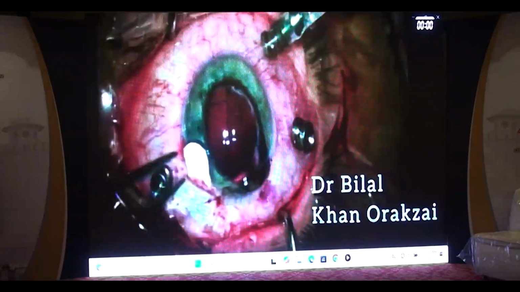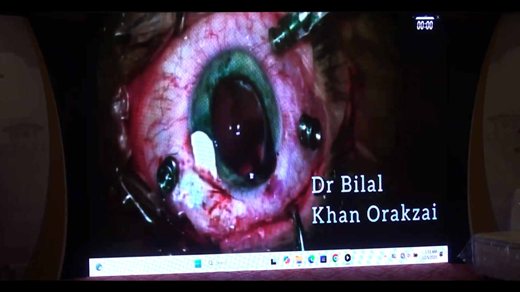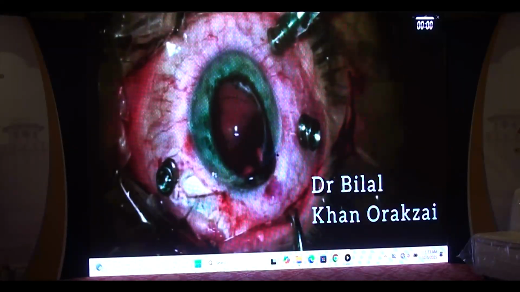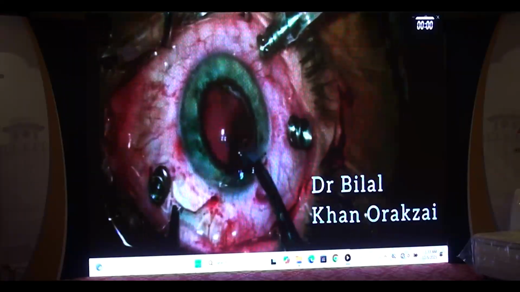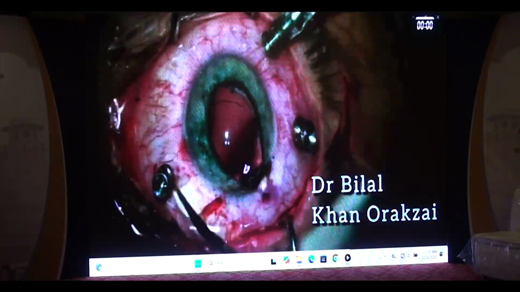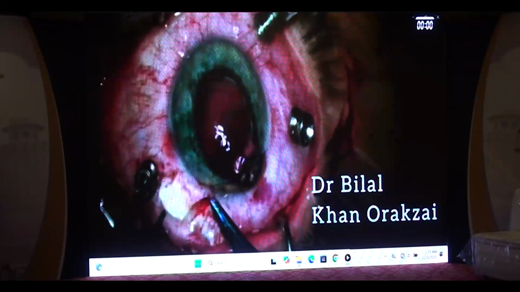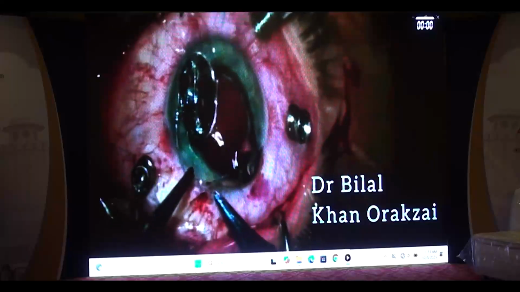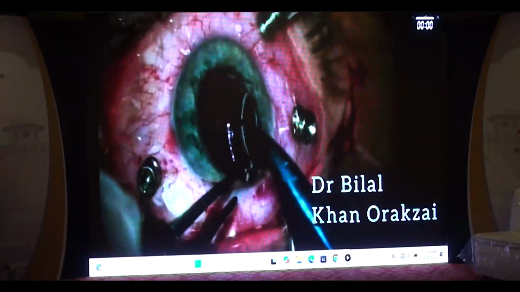Now inferiorly, the rim of the posterior capsule is visible. The neck has been found here at 1 o'clock. This is the 10-0 Prolene. Superiorly, from 12 o'clock to 4 o'clock, there is nothing there, no remnant of the posterior capsule.